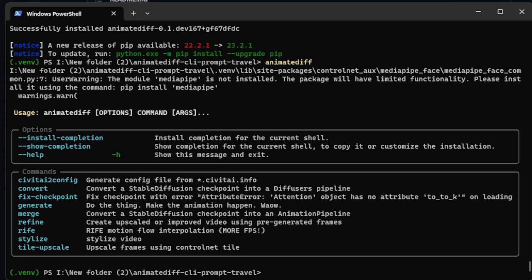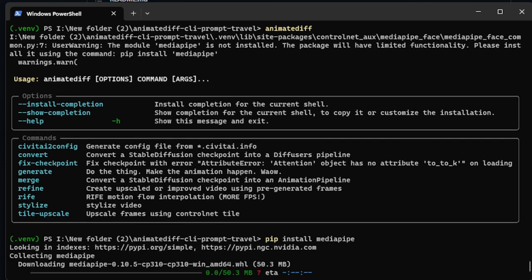Okay, so it says more user warning, the module mediapipe is not installed. So you know how we get that? Yeah, pip install mediapipe. Grab that too.